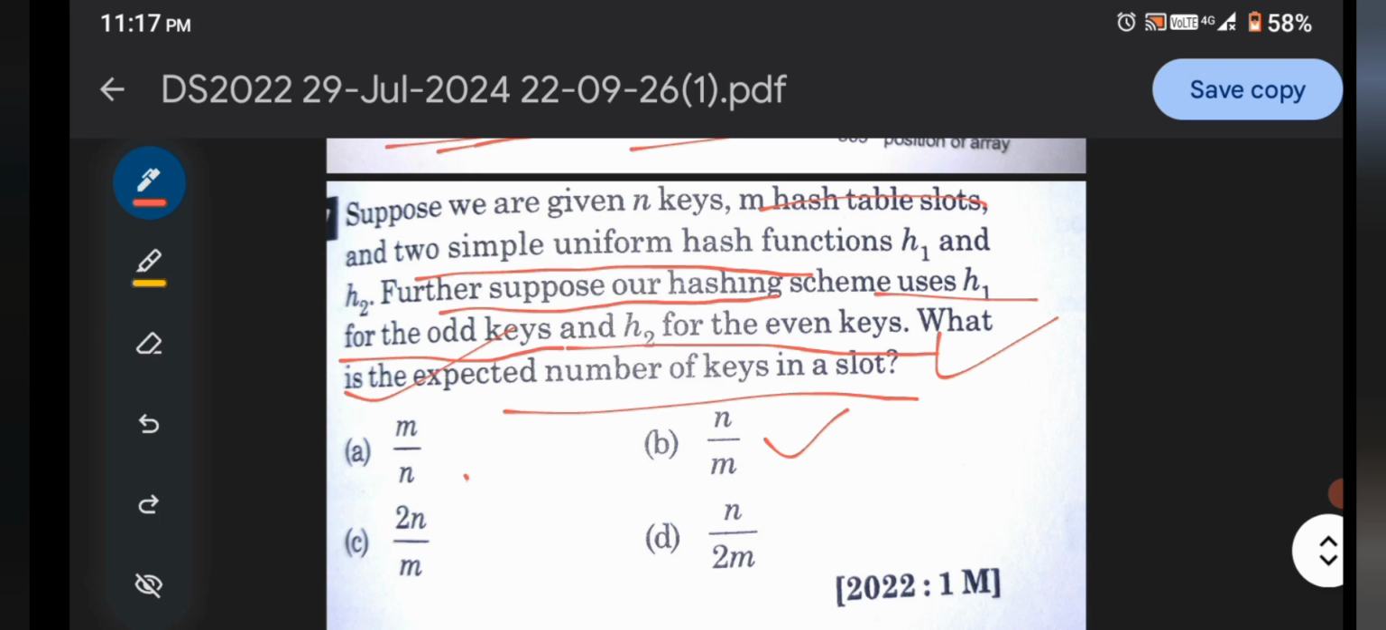So these are the total 10 marks questions which were asked in programming and data structures in GATE 2020.